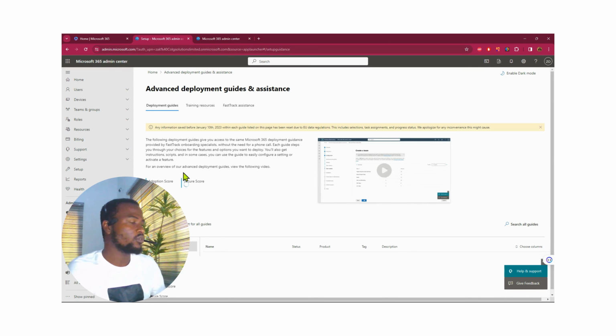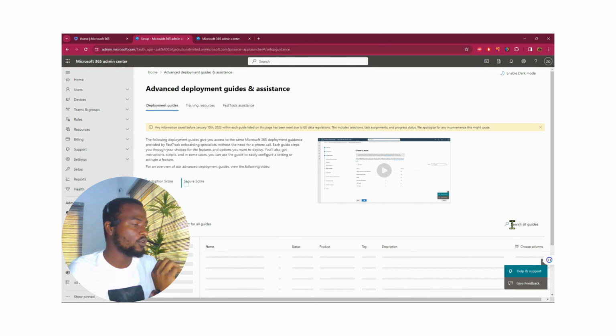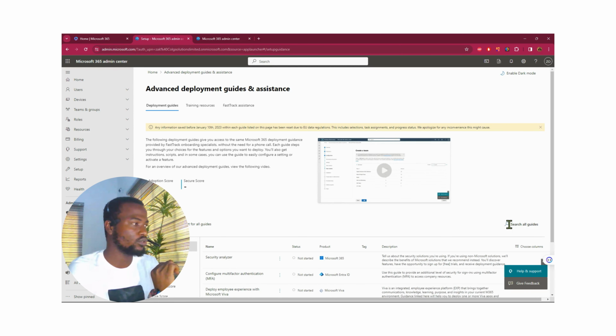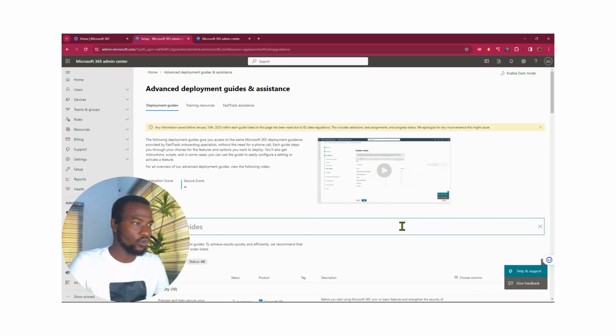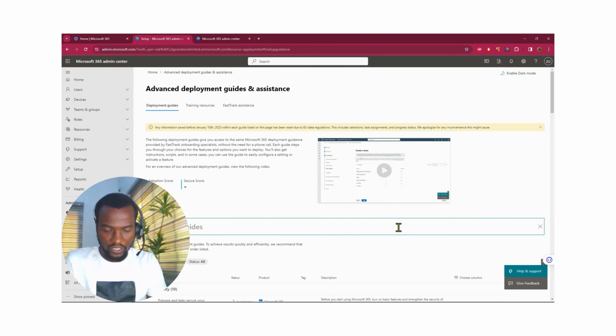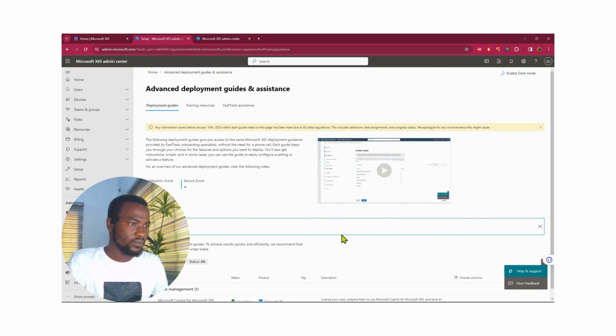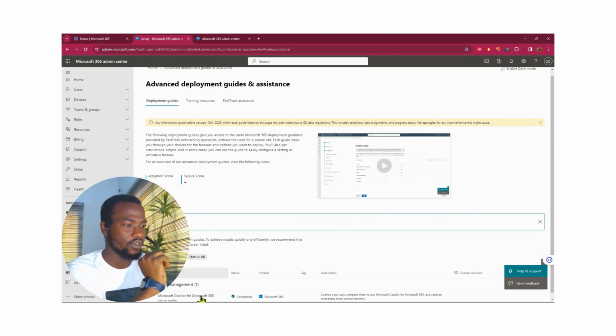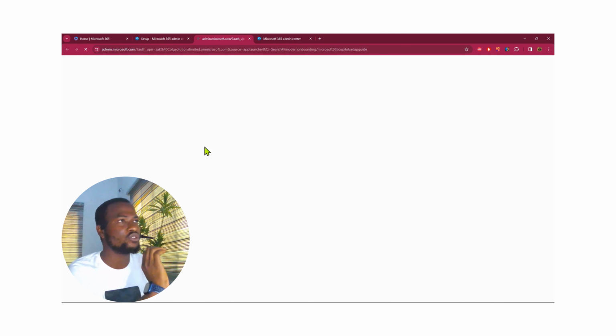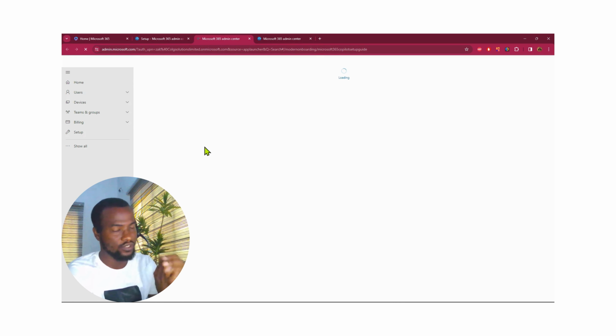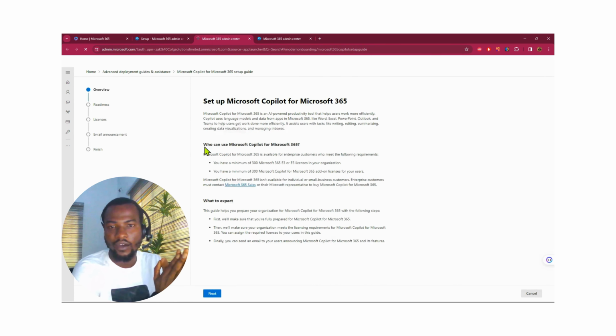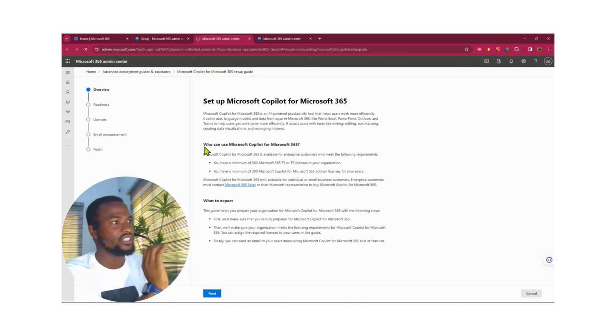So once I get here, I'll just come to search for OGAT, right? Which I'm going to search for the one for Copilot. So I come here, Copilot. So it should show up. Yeah, there we have it here. So I click on this here, right? So it's going to take me to another page where it's going to show me the guideline. So we're going to proceed to the guideline. So let's watch it. So this is an overview here.